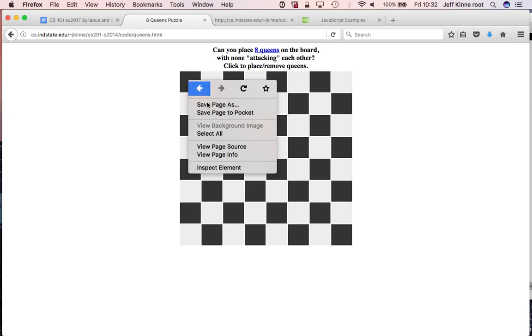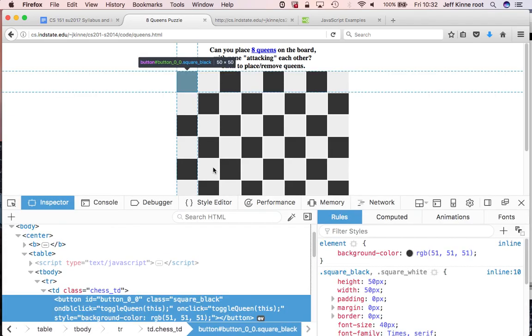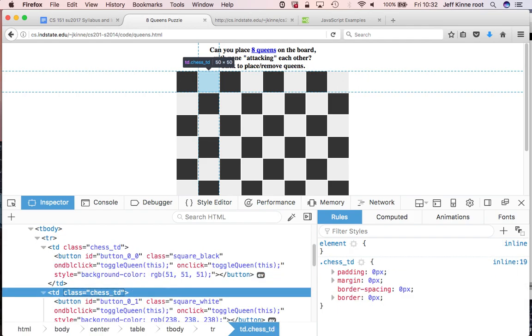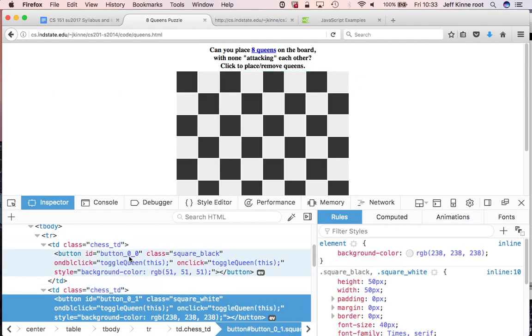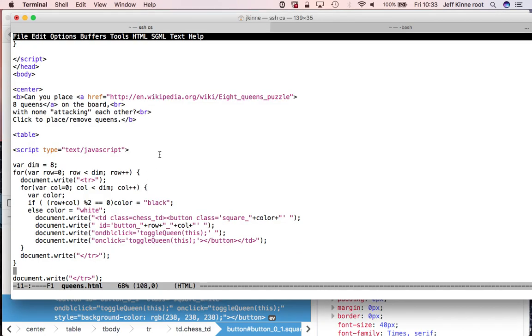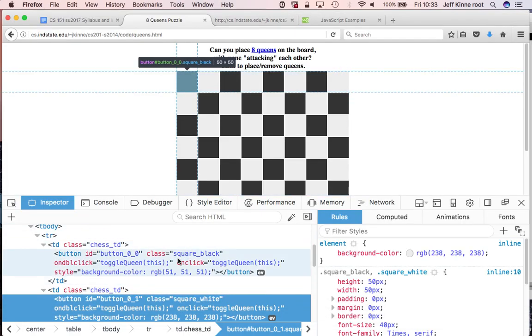Why don't we inspect the first one here and see what it looks like. Okay, so after it outputs the HTML, this is what it output. So there's an ID. Each button has a different ID. So the first one is button 00. The second one is button 01. Those are strings that come from, so here we have ID equals button underscore row underscore column. Okay, so that's just JavaScript putting together this string that's the ID, so they all have different IDs. Okay, so that's the ID.